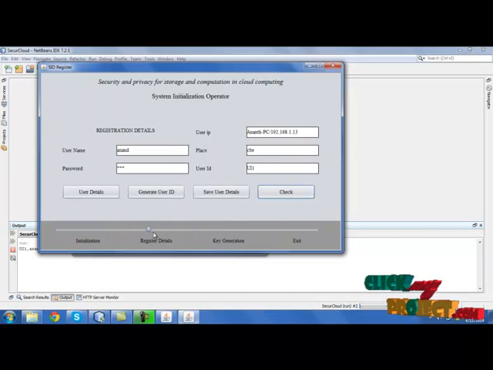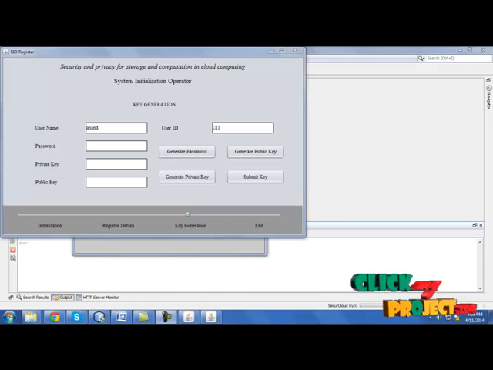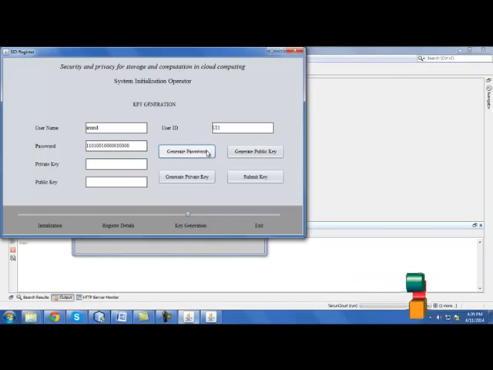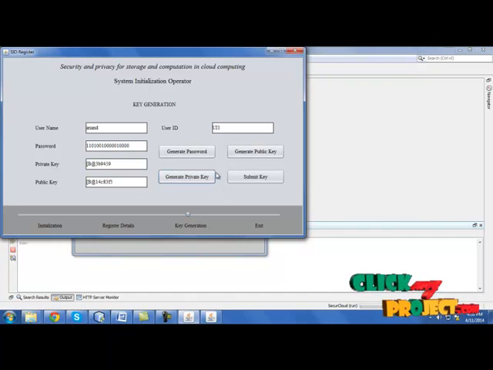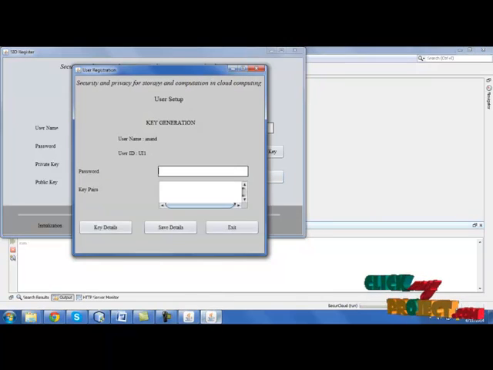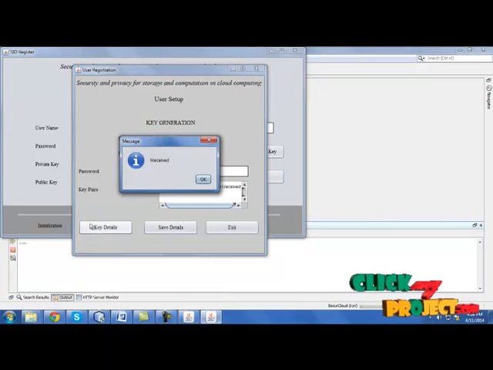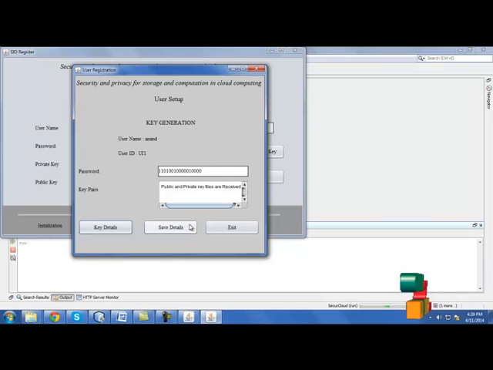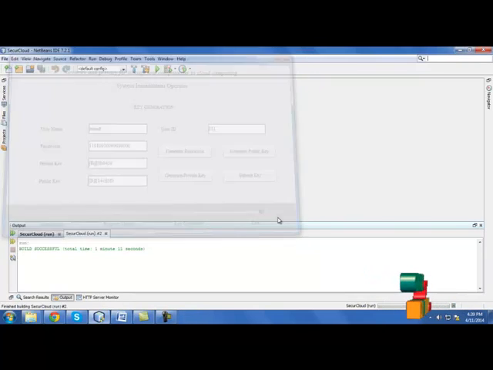Then in SIO, move the cursor to key generation. In key generation, click generate password and click generate public key and private key. Once the public key and private key are generated, select submit key. Now go to user registration. Here click key details. Now the key details are received over here. Then click save details. The details are stored. Then click exit. Move the slider to exit.